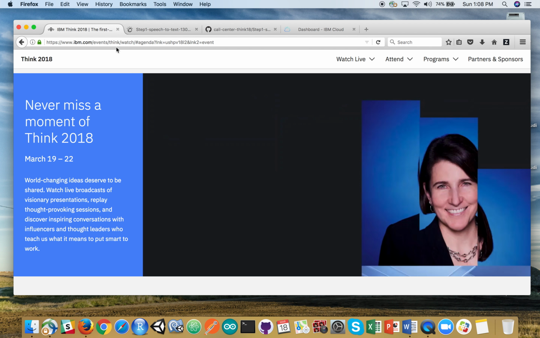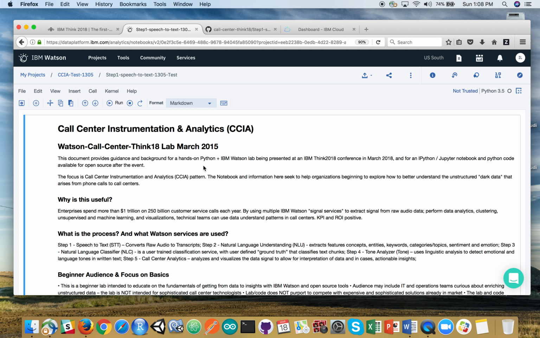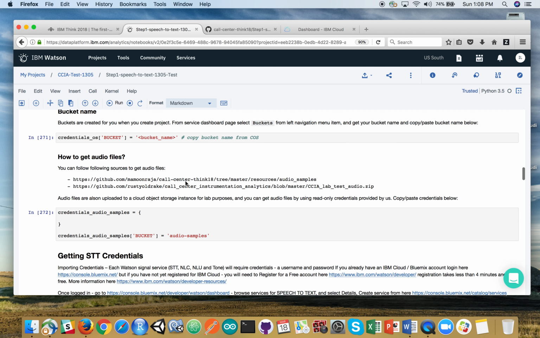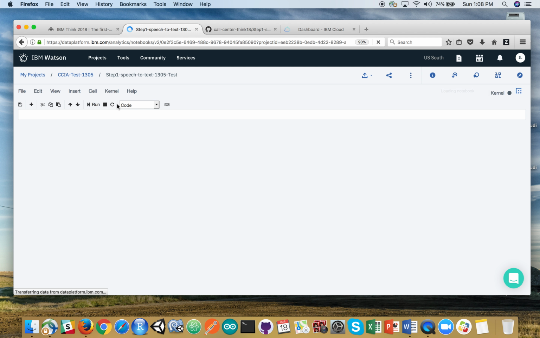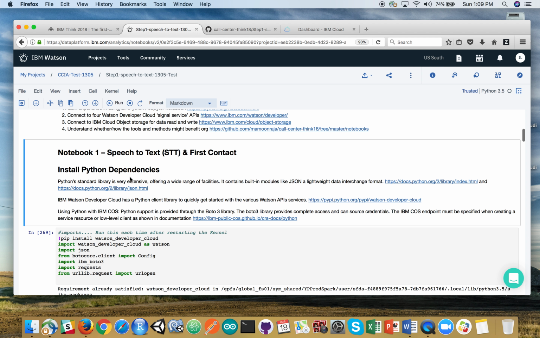So let's jump back here, and we are in our project. I'm going to click over here that says not trusted. I'm just going to click on that and say, yep, I'm going to trust this notebook. And we've got all of the Python notebook code here and almost ready to go. What we haven't done yet is mapped in the credentials. So I'm going to step through and run this code here.